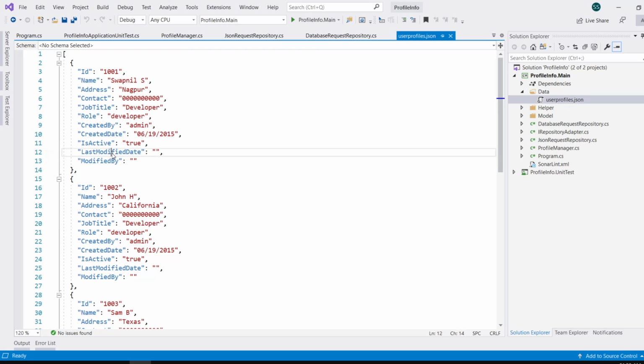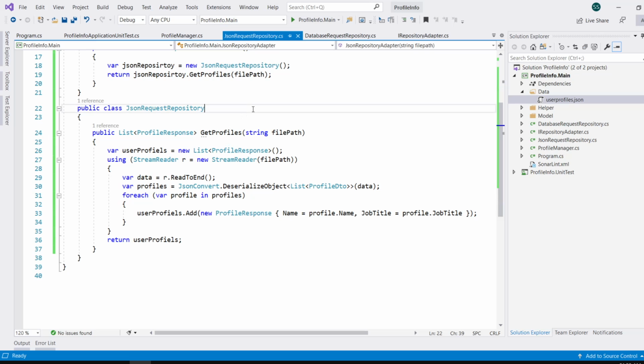details for modified by, modified date, role, created by, created date, is active, whether it is active or not, and these things are not required by the client application. So all this information is not required by the client application. They might be just requesting for name and address. So in that case, when we are reading all this information from the JSON file and then passing it to the client, we are just passing the selected fields. To handle such situations, we can use adapter design pattern where we can write an adapter which will adapt for response type.